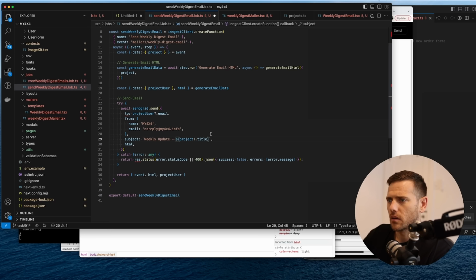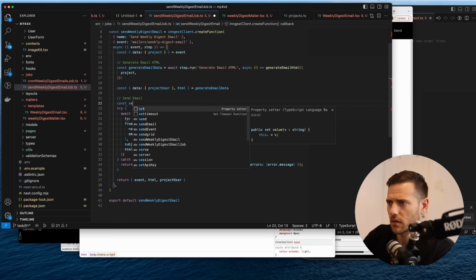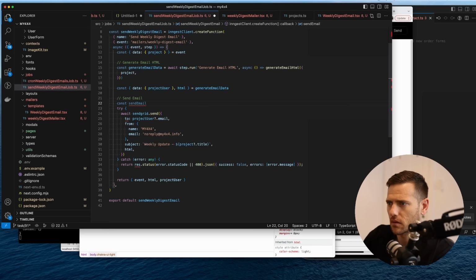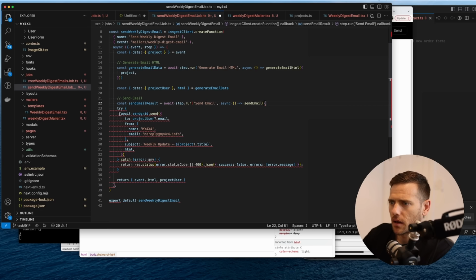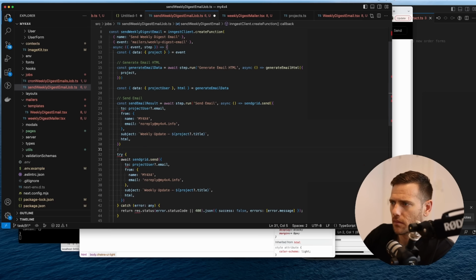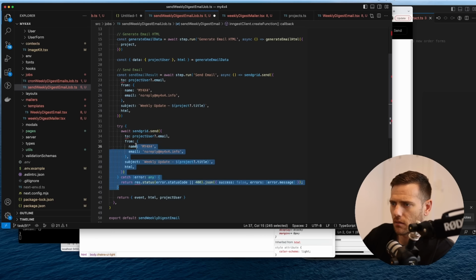Okay, so what this next thing is here, so we need to just go, we're going to turn this into a step. Let's go const send email result is await step.run send email async, and that's going to be this. Okay, let me get rid of this for now.